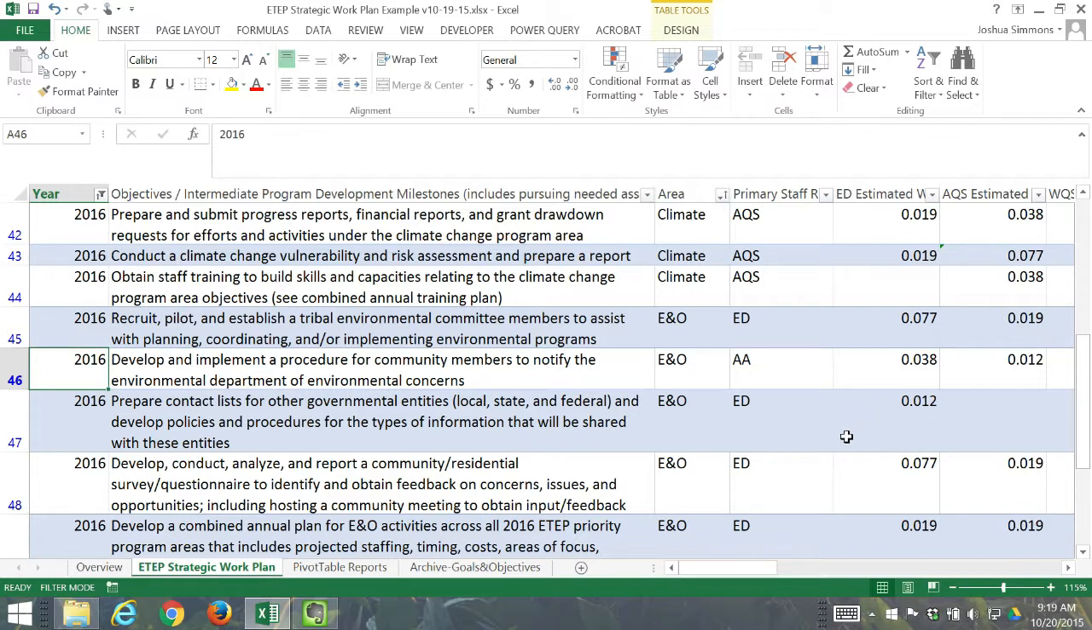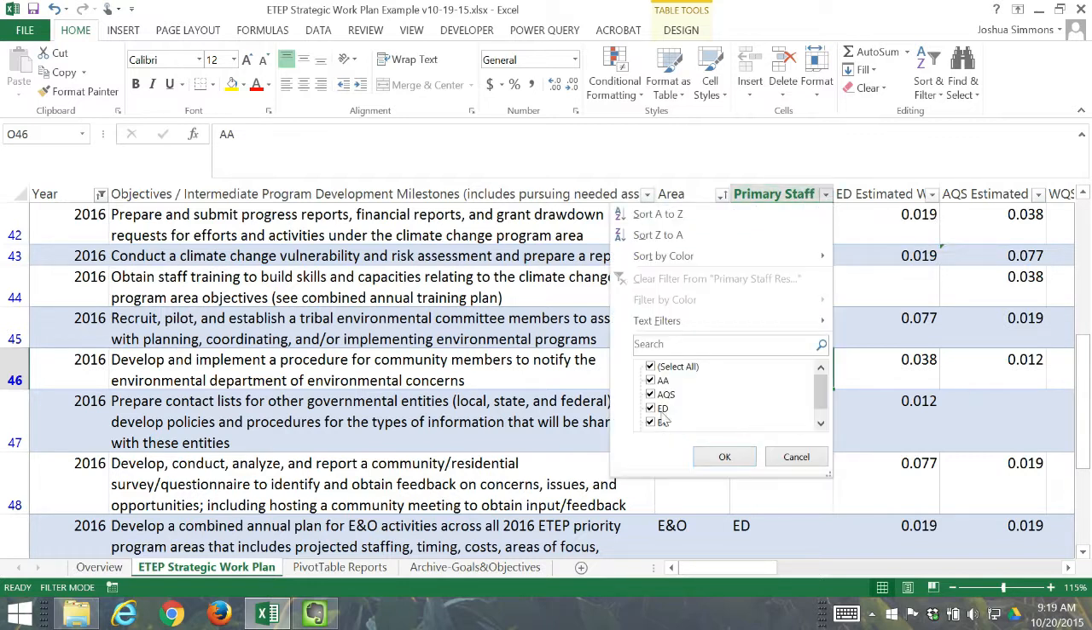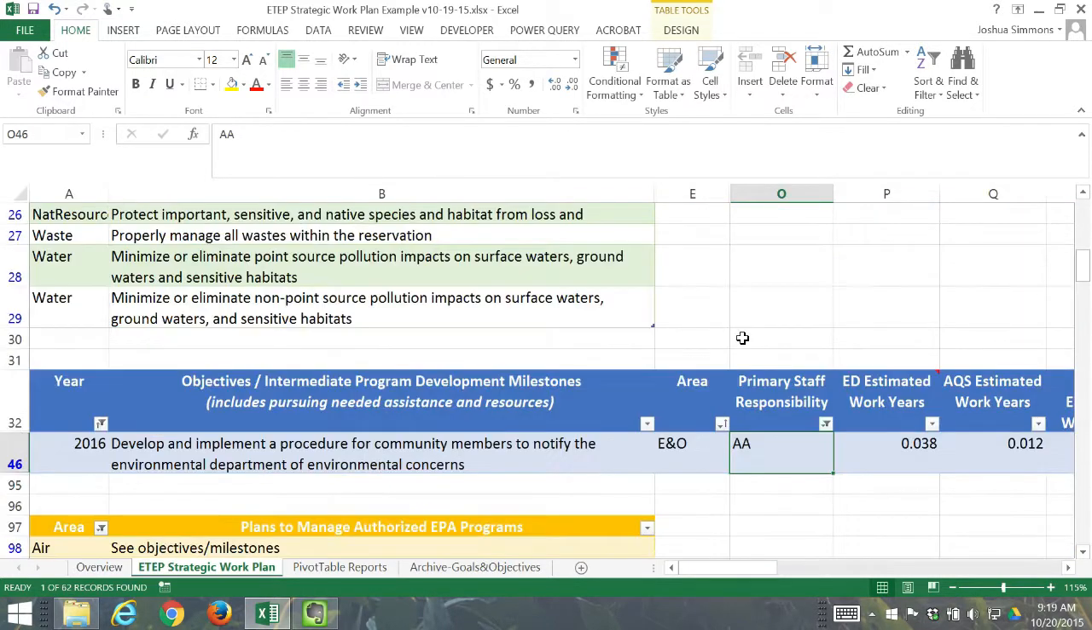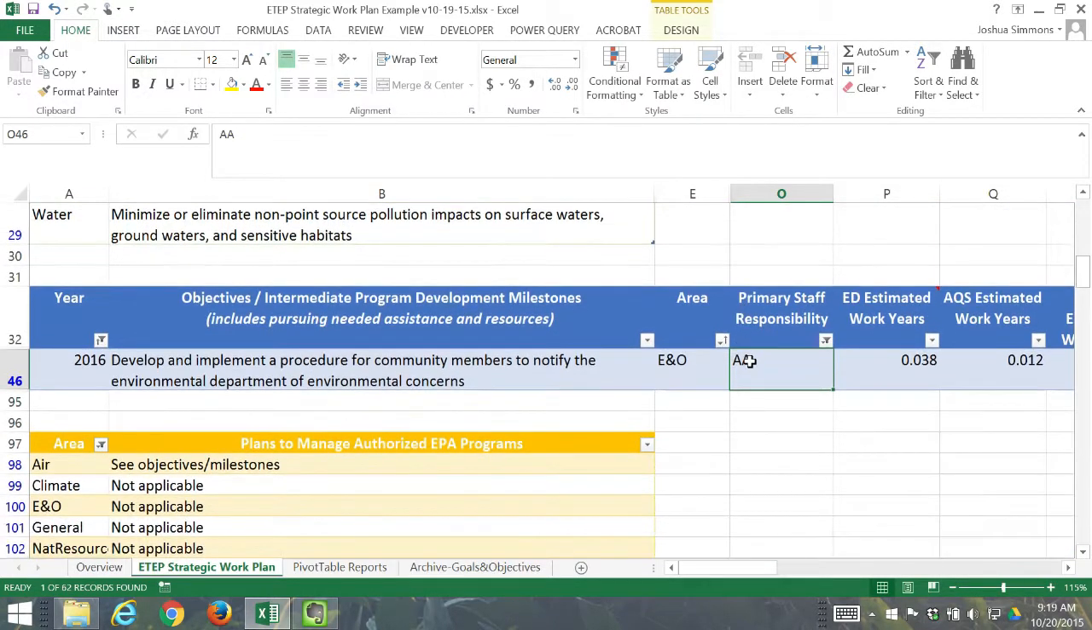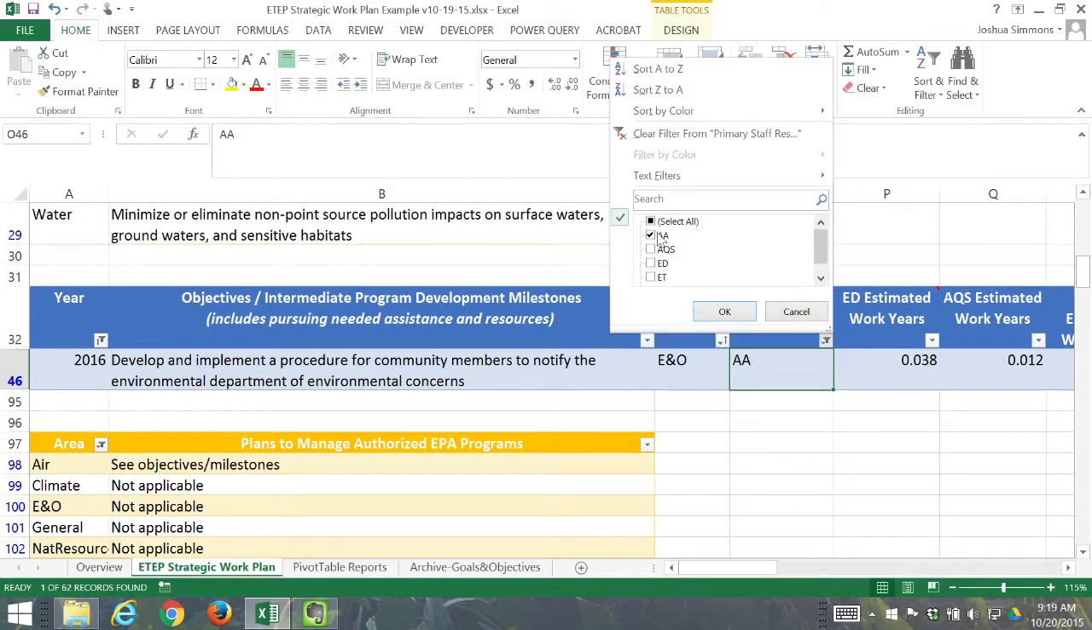That may or may not be the case, but when you're having a meeting about a particular objective, or let's say you're meeting with your administrative assistant, a good thing to do would be to filter out all the other staff responsibilities and just show the administrative assistant ones, so that you can just speak with the administrative assistant about their responsibilities.